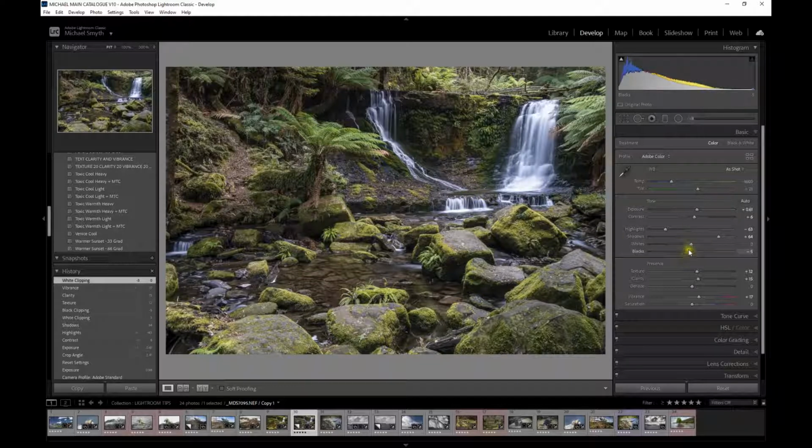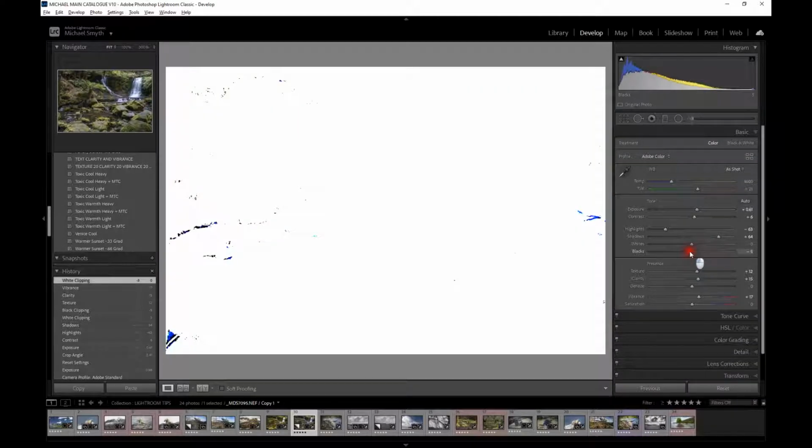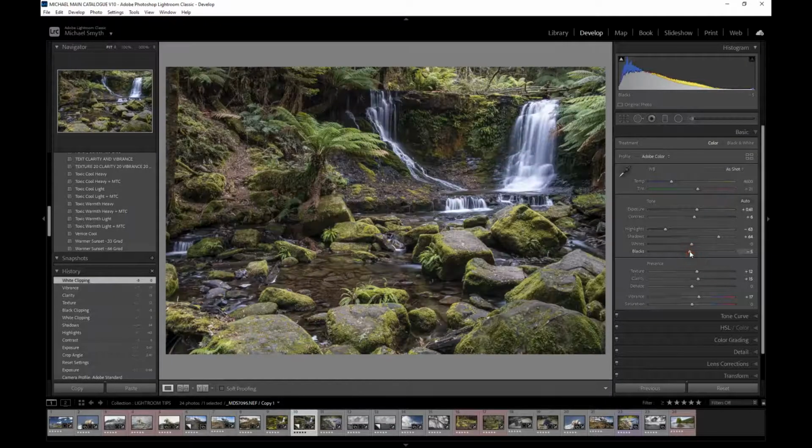And the same with the blacks. If I hold my mouse on the black slider and hold down Alt and click my left mouse button, you can see that we've just got a little bit of clipping to black, and that seems entirely appropriate. Now that's not a bad starting off point, and then we could play around with other settings such as your different color profiles, different amounts of vibrance and so forth.